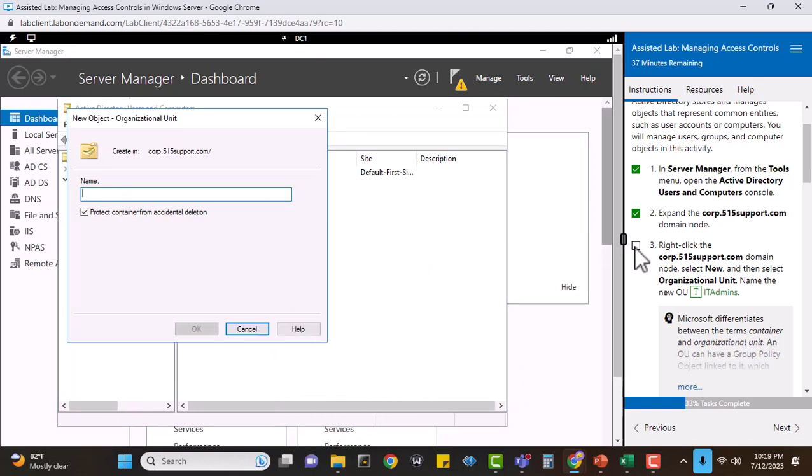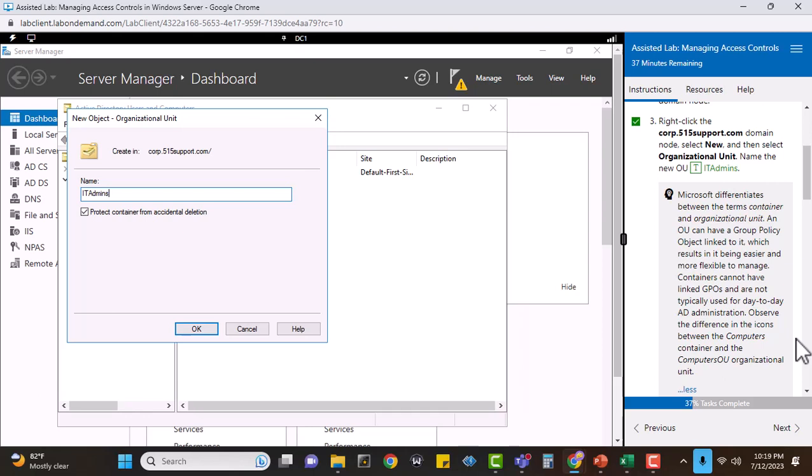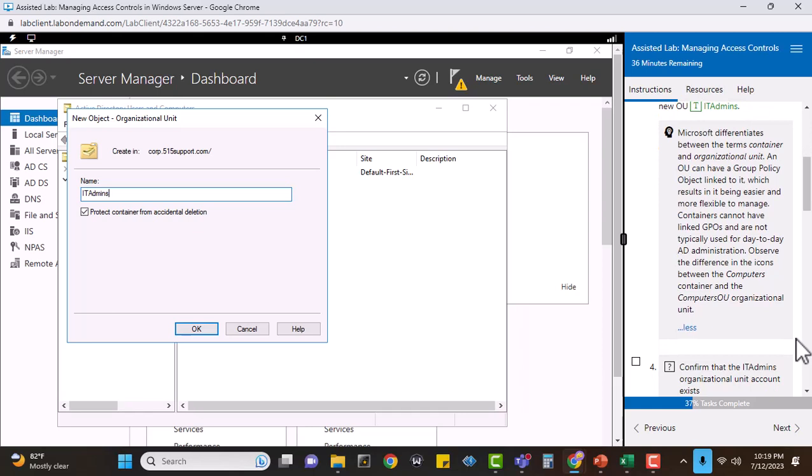The name is going to be IT Admins. There it is. Microsoft differentiates between the term container and organizational unit. An OU can have a group policy object linked to it, which results in it being easier and more flexible to manage. Containers cannot have linked GPOs and are not typically used for day-to-day Active Directory administration. Observe the differences in the icons between the Computers container and the Computers OU.